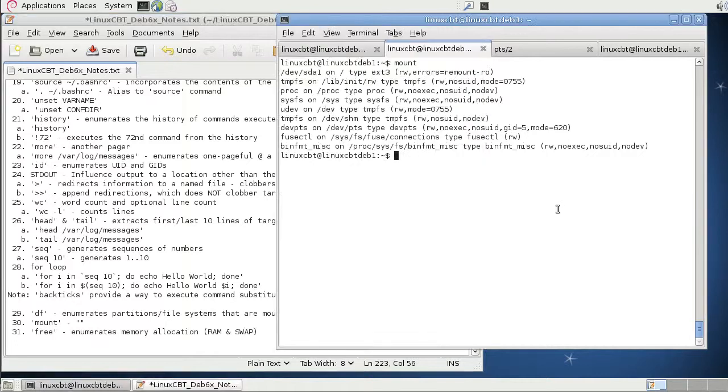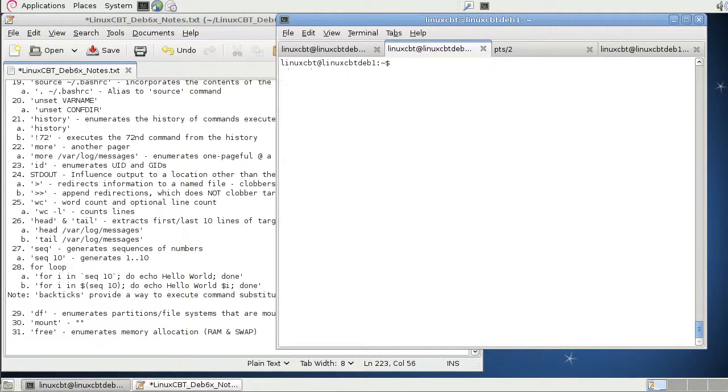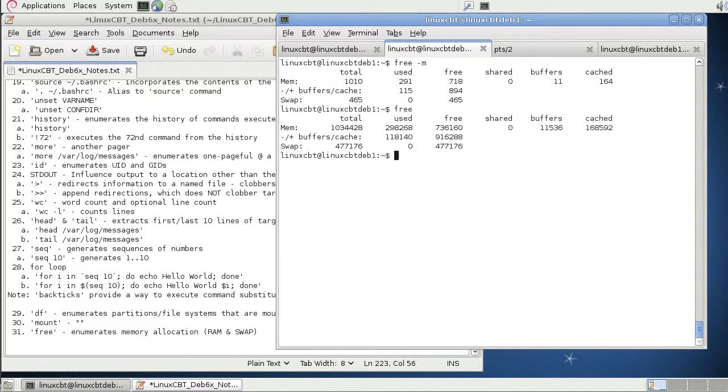So we normally use these commands that return storage information with the human readable forms or options of those commands. For free, it's the M command. Otherwise, the commands tend to enumerate in bytes or kilobytes.